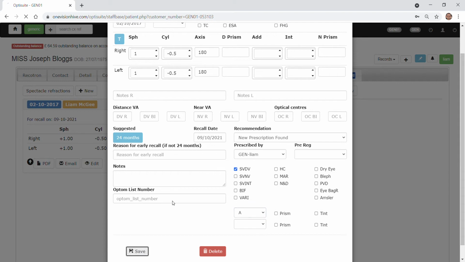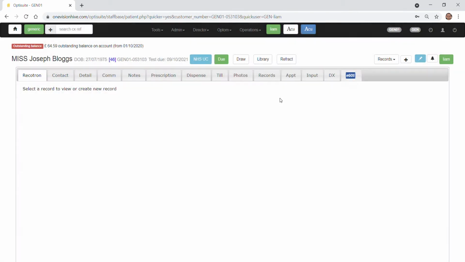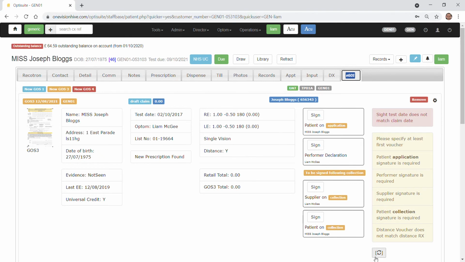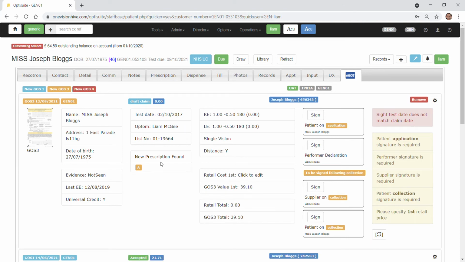So if we save that information there, we can then, under our eGOS, update using the refresh button at the bottom, and that'll pull in our voucher type. There we go. So now we've got new prescription found, we've got an A voucher.